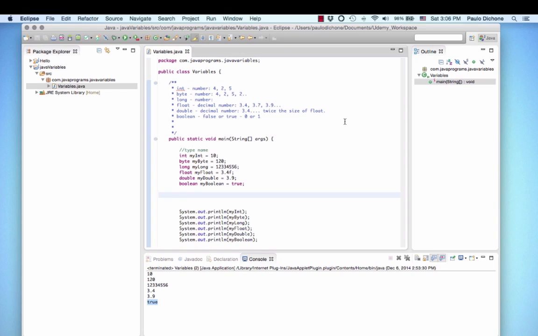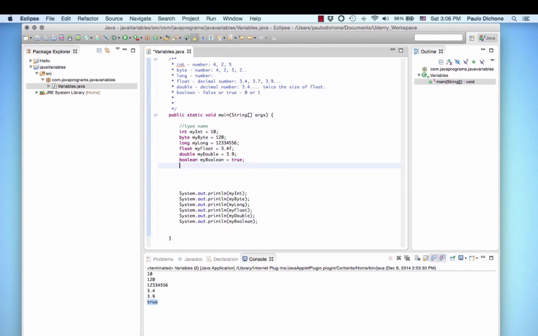Now, a string is essentially a text, and you can assign a text to a variable, but it has to be of type string, just like we were doing with these variables here. Okay, so let's go ahead, just add things here. Let's get rid of this for now.